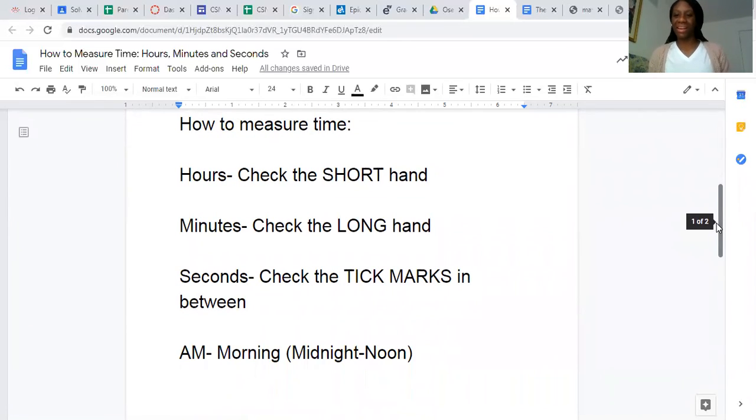Get ready for our song again. I'm going to my beat. 1, 2, ready, go.